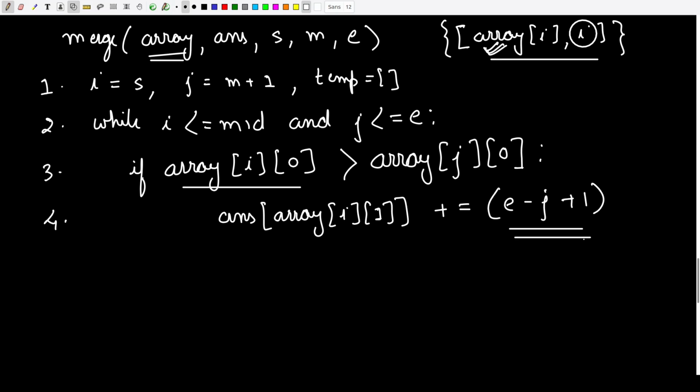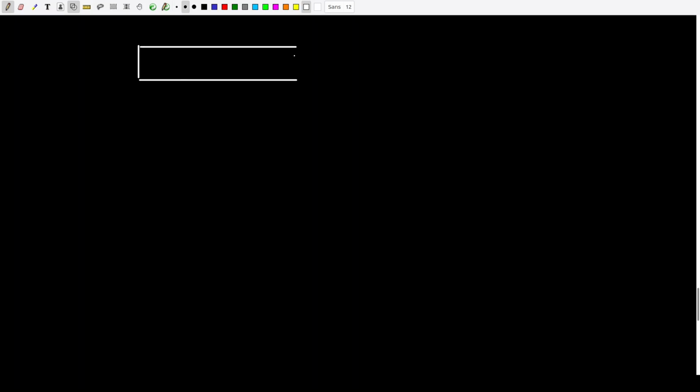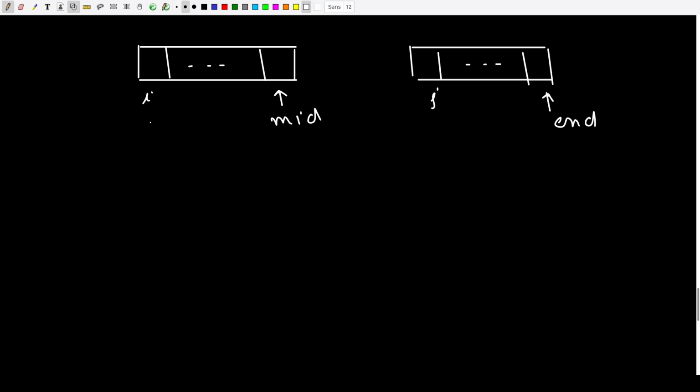So let me explain this part. Let us say these are the two halves of the array, and this is my ith pointer and this is my jth pointer, and this is the mid pointer and this is my end pointer. Now let us say this value is x and this value is y. If x is greater than y, then we want to find out how many elements x is greater than. The number of elements x is greater than are all these elements, right? And how do we find the number of elements over here?